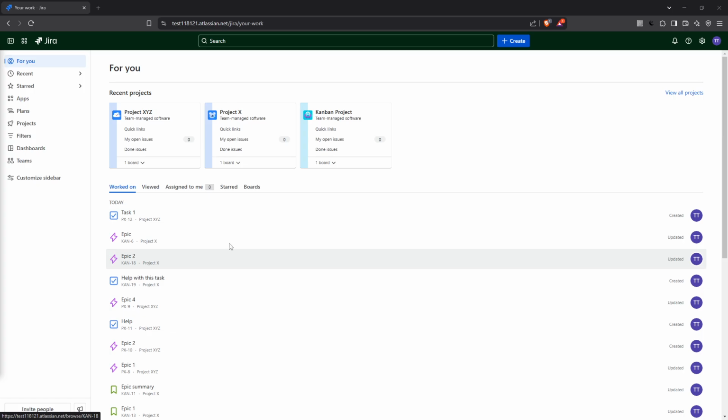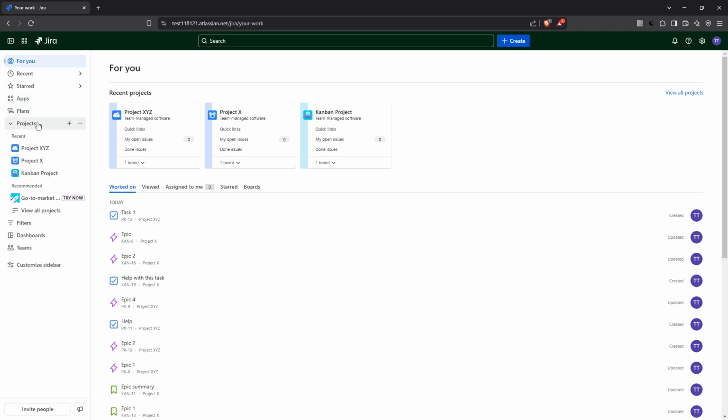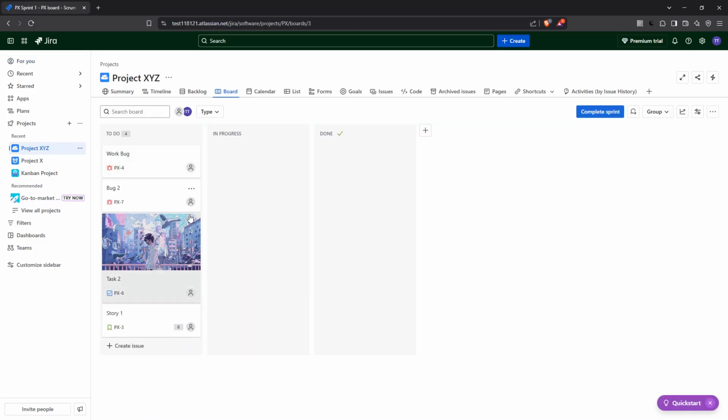First, you'll want to head over to your Jira homepage. This is your central hub where you can access all of your projects and the tasks associated with them. Once you're there, look at the navigation menu on the left side of the screen and click on Projects. From the drop-down list, choose the specific project that you wish to work with. This step is crucial because each project may have different settings and boards, and you want to ensure you're working within the right context.